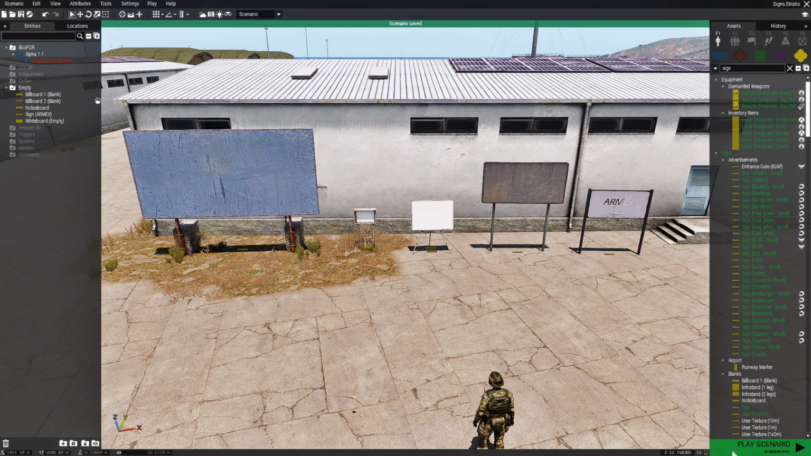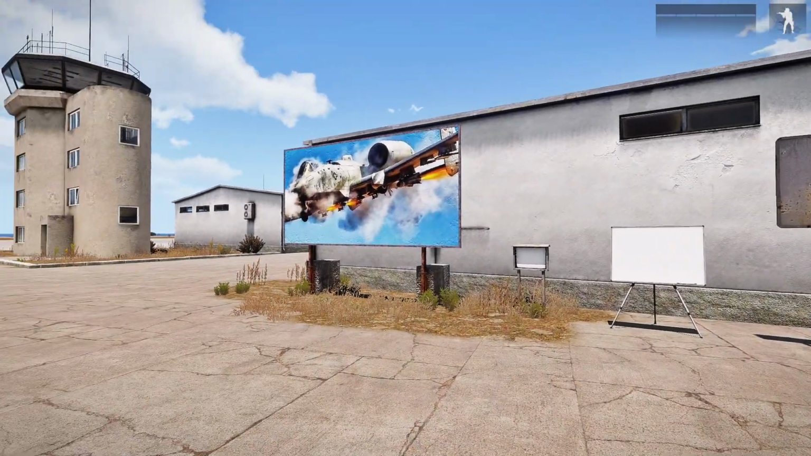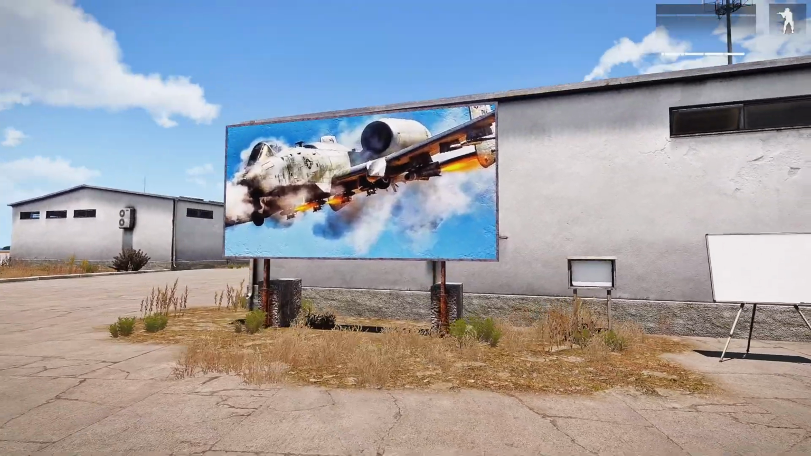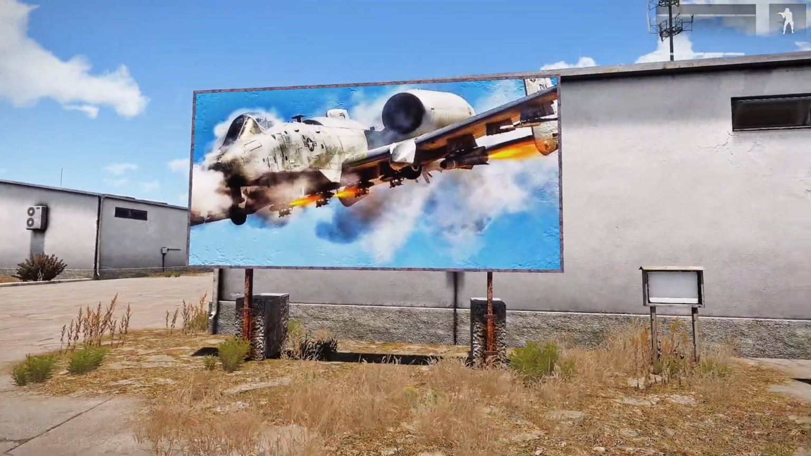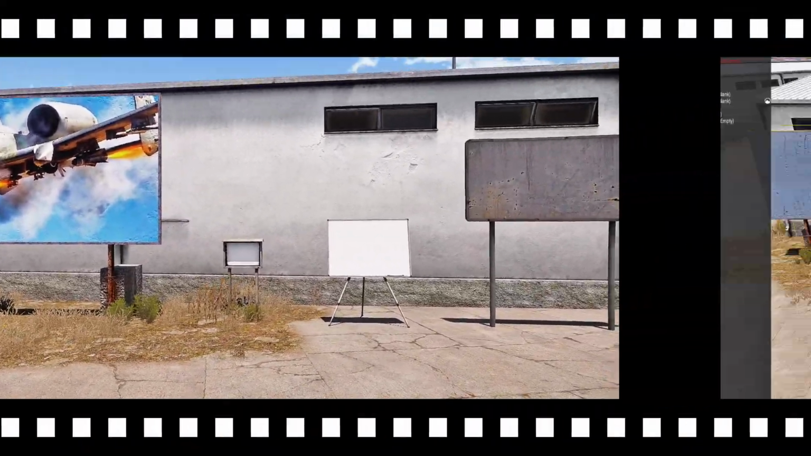Save that, and there you go. That's the first picture. All right, so let's add pictures to the other ones.